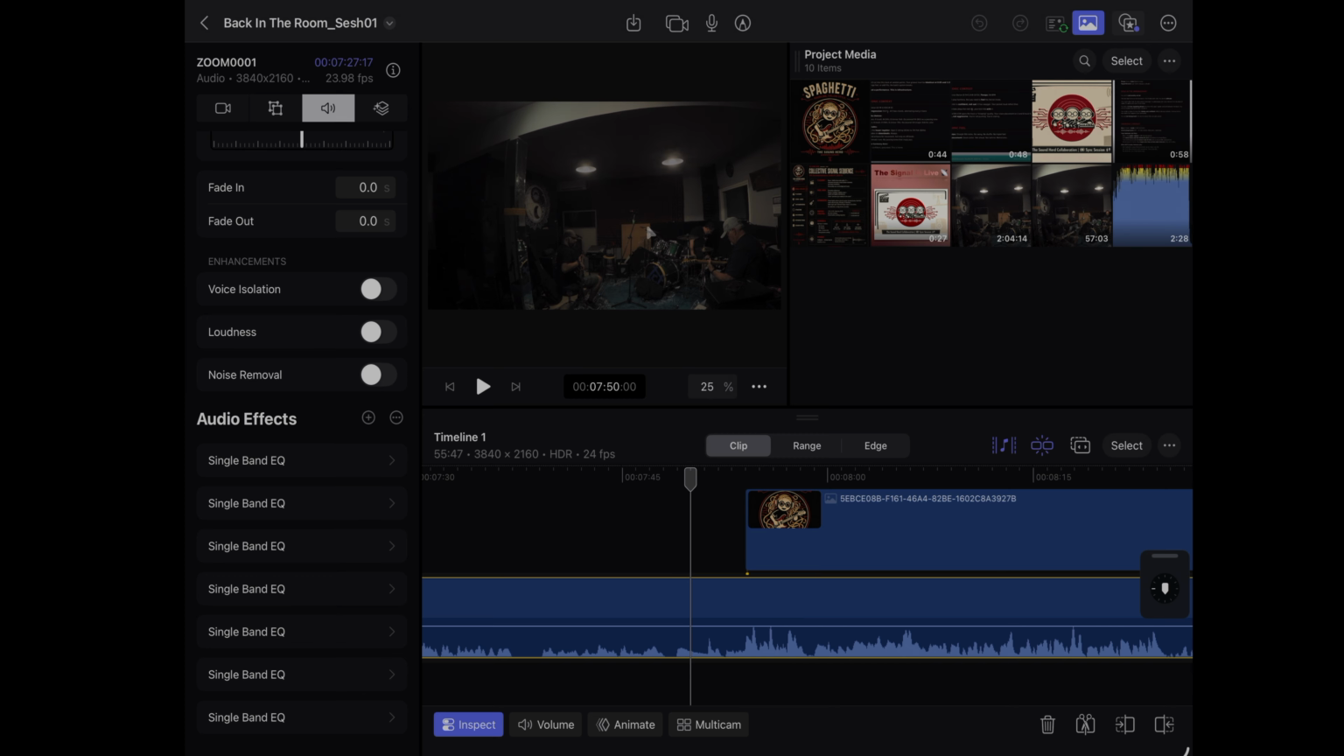In the room, we had one of those little Zoom, I think it's Q8n-4K model, and we were running it XY pattern, stereo pattern. You can equip those little units with different mic polarity patterns. But we were using the stock stereo little mic capsule that comes with it.